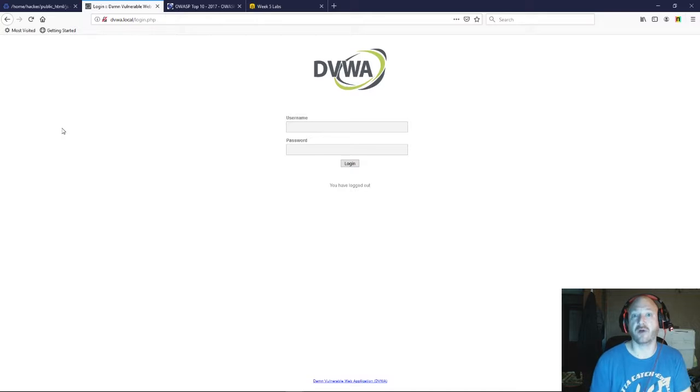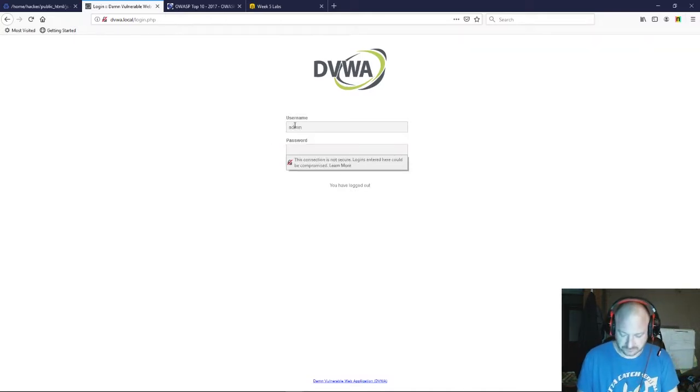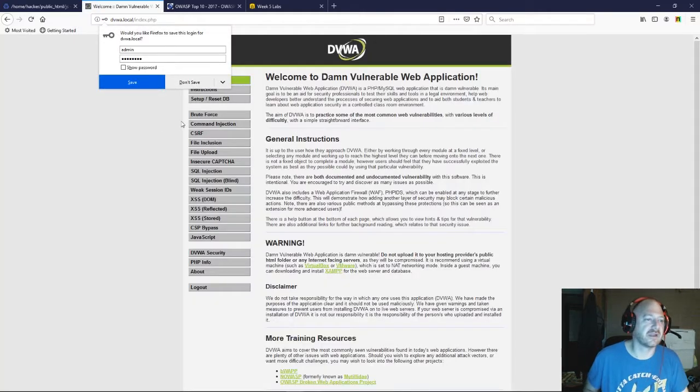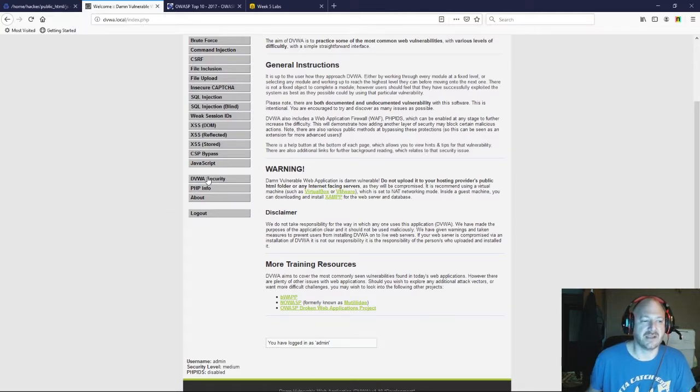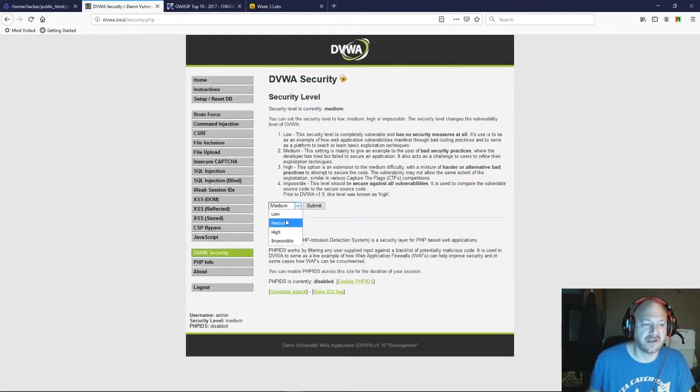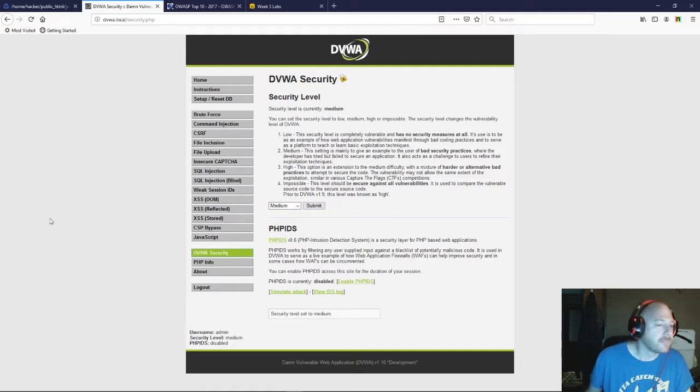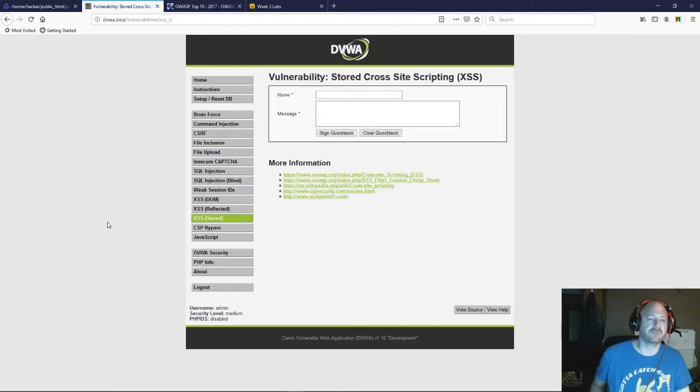I've got Damn Vulnerable Web App open right here. We will log in. And I'm going to try to do this on medium. That's right, so medium, and let's make sure we're on there. And I'm going to do a cross-site scripting against the stored, which is a Guestbook here. Now, you're in for a little treat. My JavaScript power level is over 9,000, and I've got some fun stuff in store here.